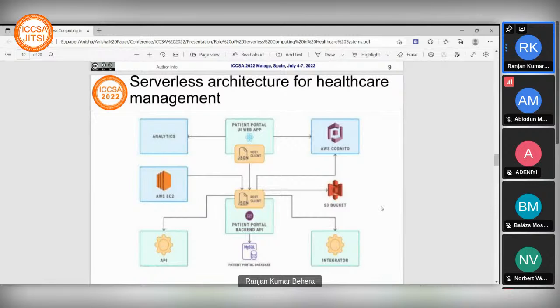Some of the serverless modules which are integrated with this web application are AWS EC2, Amazon Web Services Cognito, S3 buckets, and an integrator. And some of the analytics can be done through the serverless computing models. Usually the S3 bucket is used for storing healthcare records; the electronic health records are usually stored in S3 buckets.